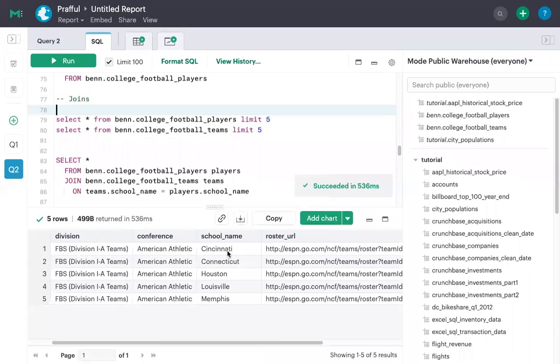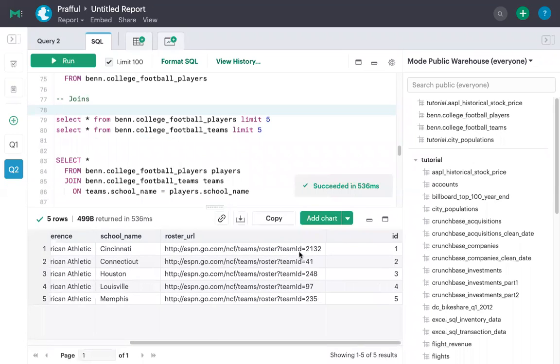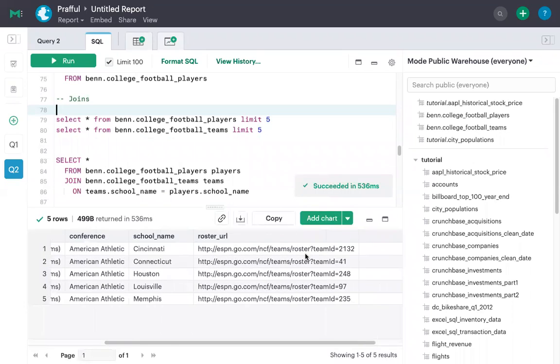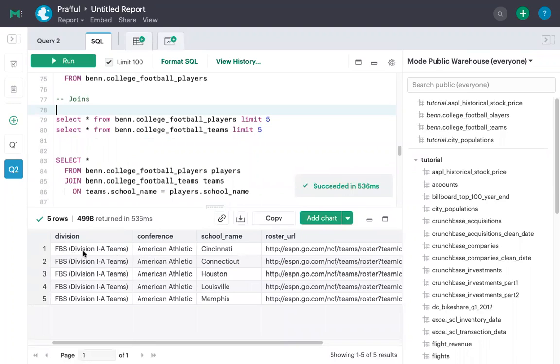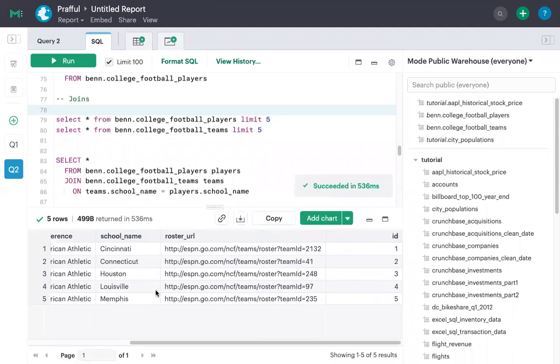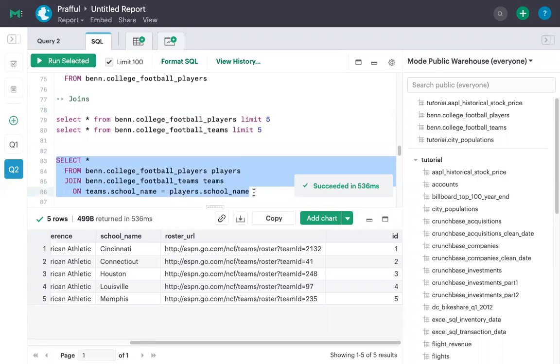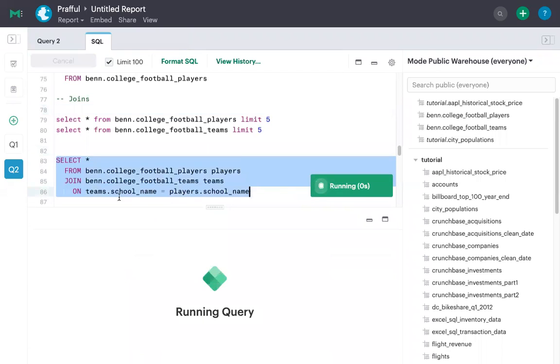So we know Cincinnati, right? And the roster URL for it, then ID, then conference, then division. Now we just want to collate these tables. If you look at the players table, these columns were not there, and this roster URL was also not there. This ID column was there, but we can probably connect it on the ID column as well, if they both make sense. Now we are just joining here on school name. So I'll just run it.